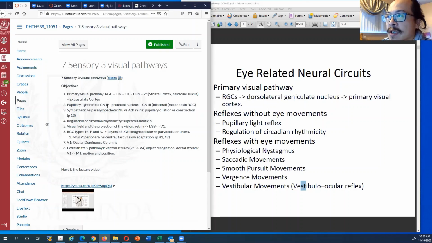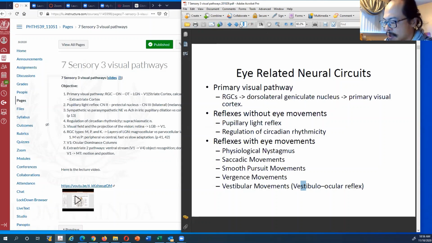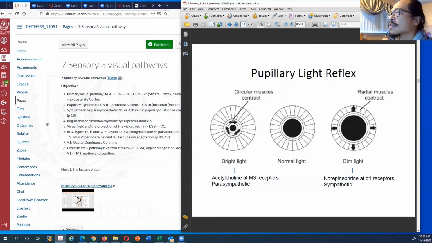And so here we explain this sympathetic versus parasympathetic. We already know that sympathetic will release norepinephrine as the major neurotransmitter, and parasympathetic will release acetylcholine as the major neurotransmitter. But how do they control pupil dilation and constriction? So we explained it here. It's on page 13. If you look at page 13, you will see it right here.